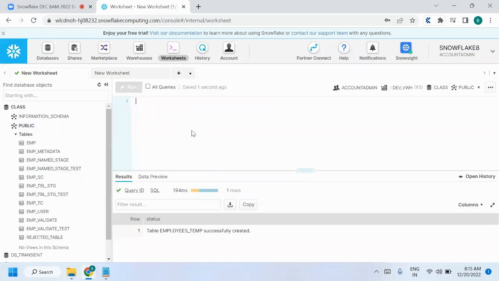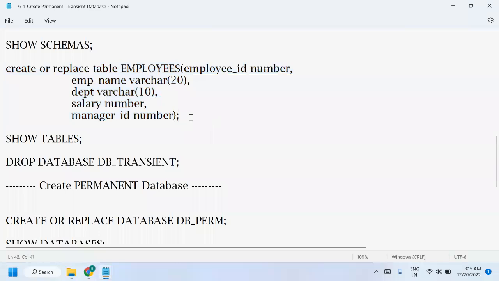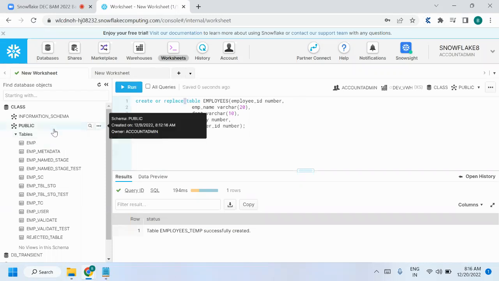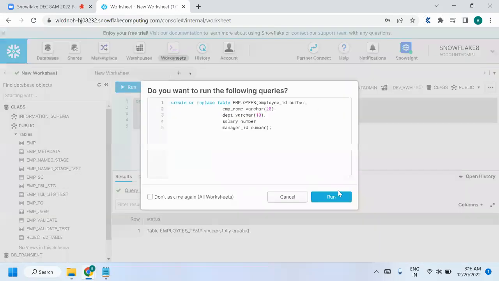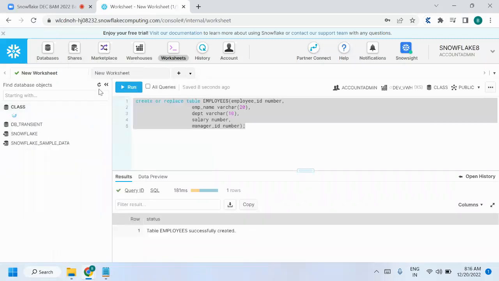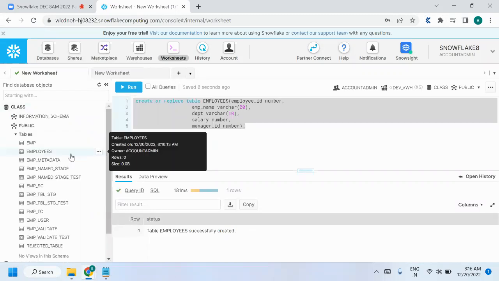If you create anything here, by default, what will happen? By default, the table will be a permanent table only. So by default, the schema will be a permanent schema, right? Let's observe this. For example, we are trying to create a table here. We are not mentioning any keyword. Then what is the database and the schema? Permanent schema, permanent database. So let's create it. Employees, it's created, right?